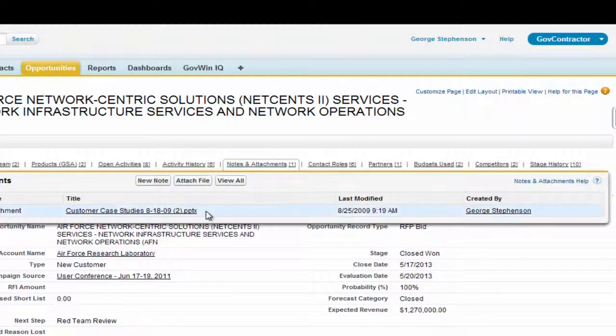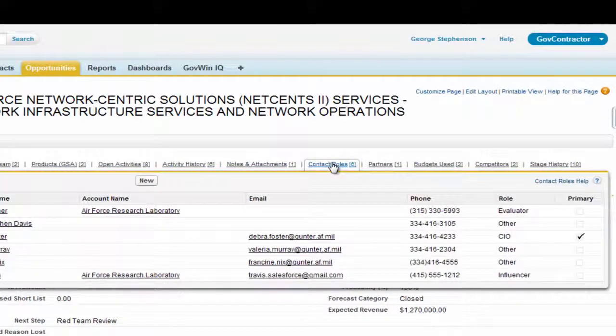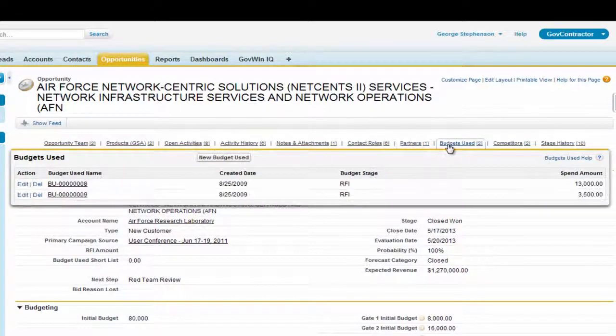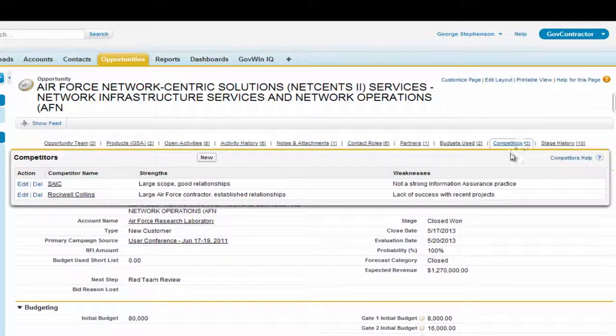There's a section for notes and attachments, in this case a PowerPoint. It could be an RFP or a proposal. I also have a list of all the customers we have been touching for this opportunity. The other part here shows that we have partners. We're teaming with IBM, with some budgeting information on the RFI, and also a list of our competitors with both their strengths and weaknesses listed.